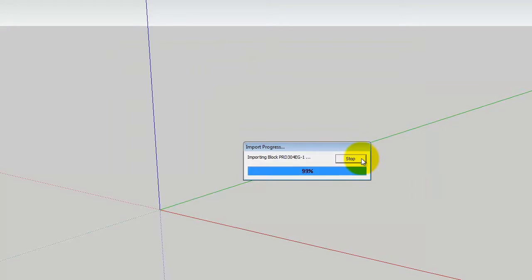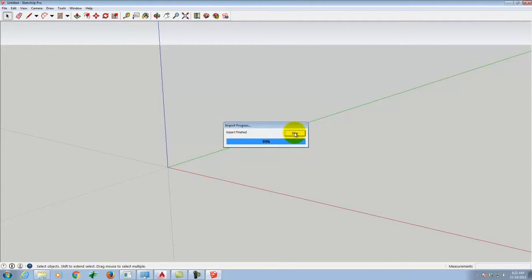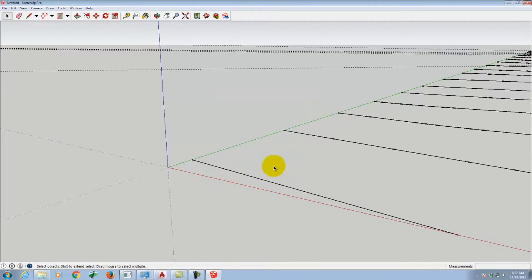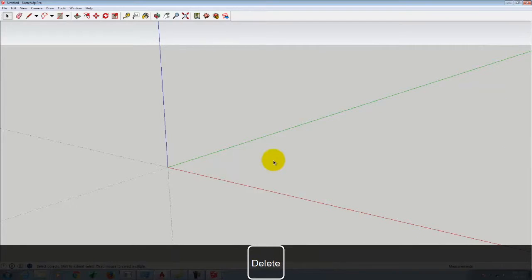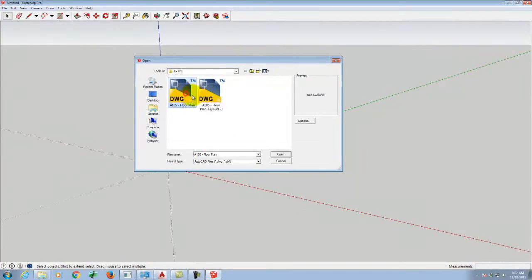Oh, I made a mistake. I was supposed to click on Options first. We'll go back and fix that. Let's try that one more time. File, Import, AutoCAD floor plan.